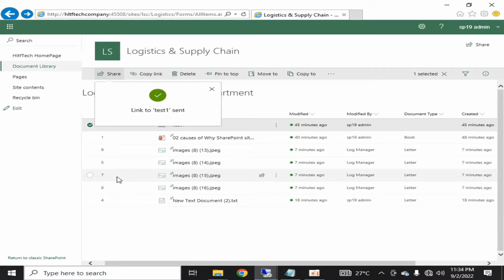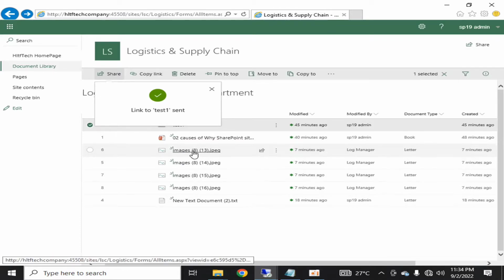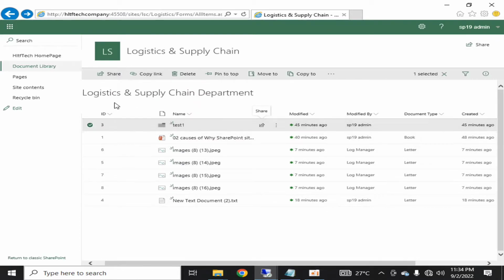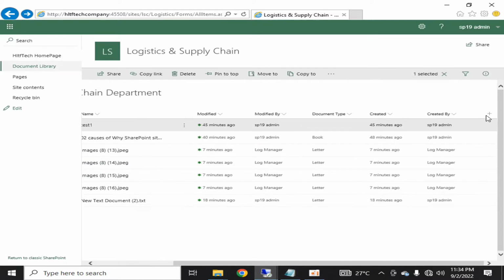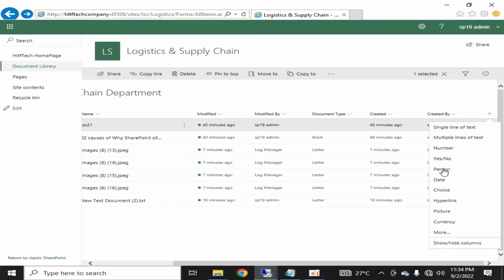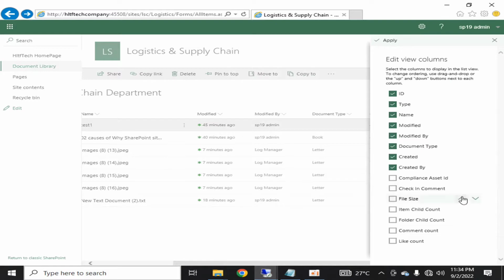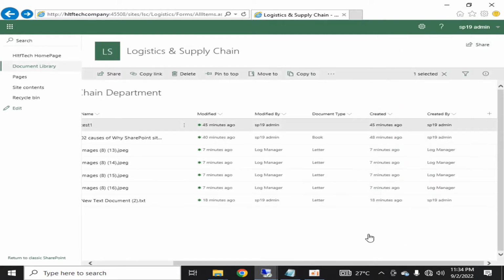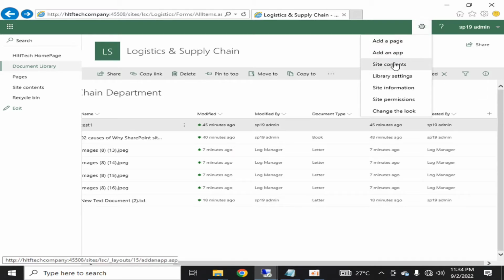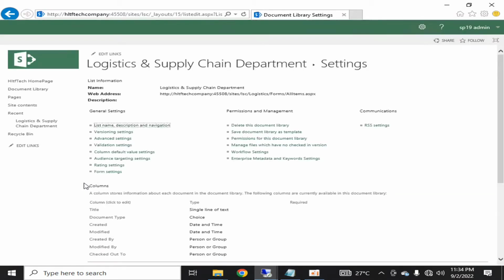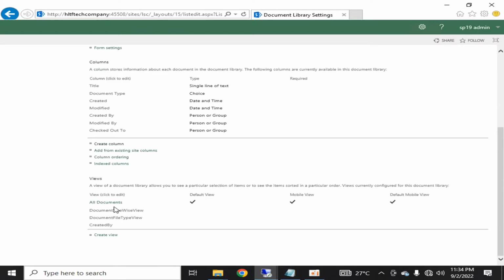If you have configured your SharePoint environment with emailing facility, a quick email will be sent. Similarly, there are many things. You can quickly hover to add more columns here. You can show or hide columns from here. Let's say I click on comment count, and many other things. You can go into the library settings and modify the views here.